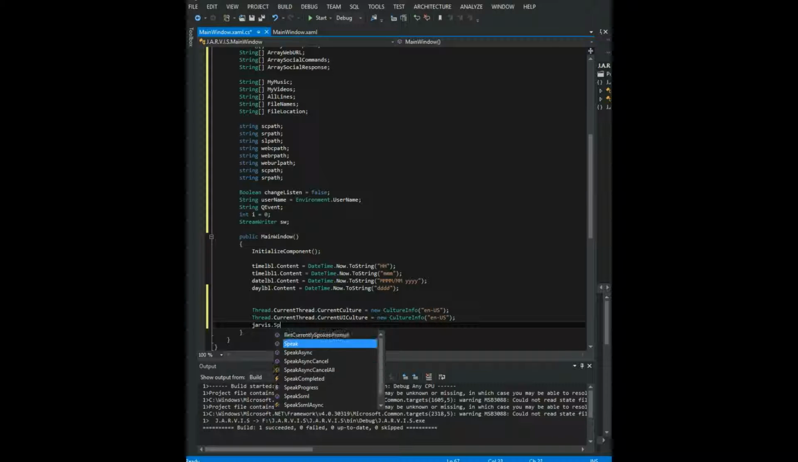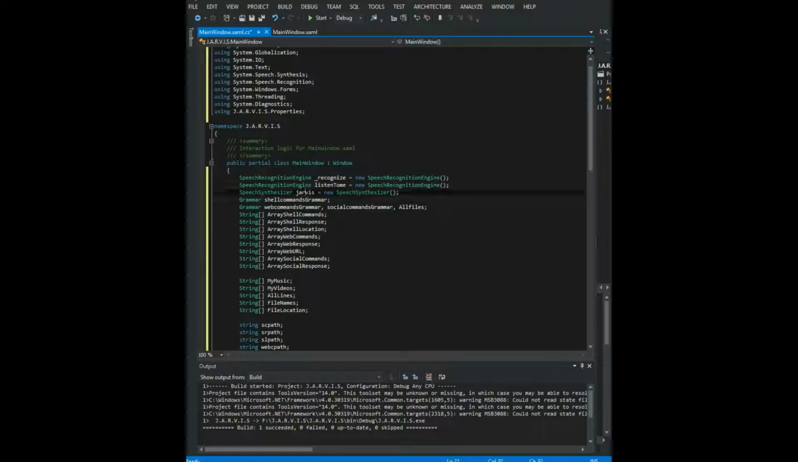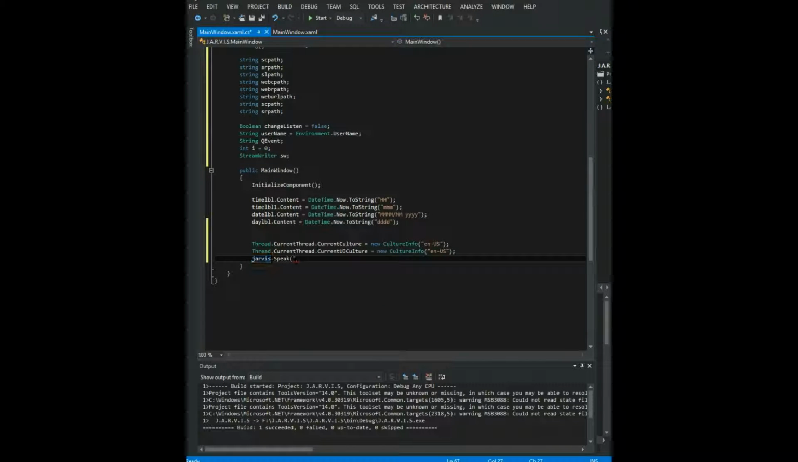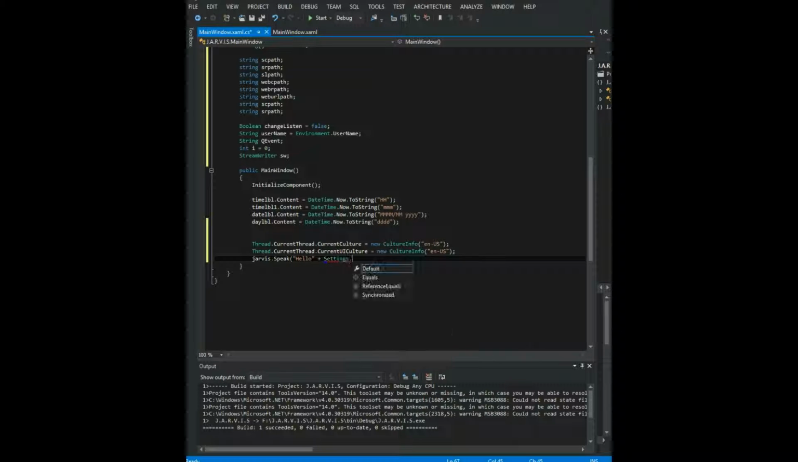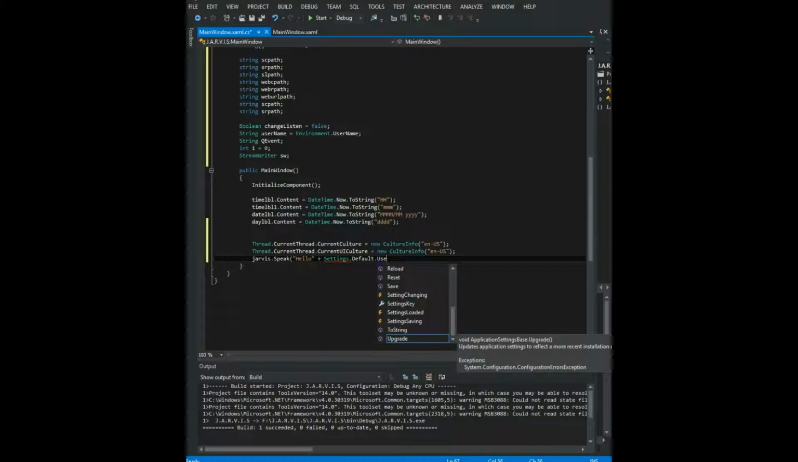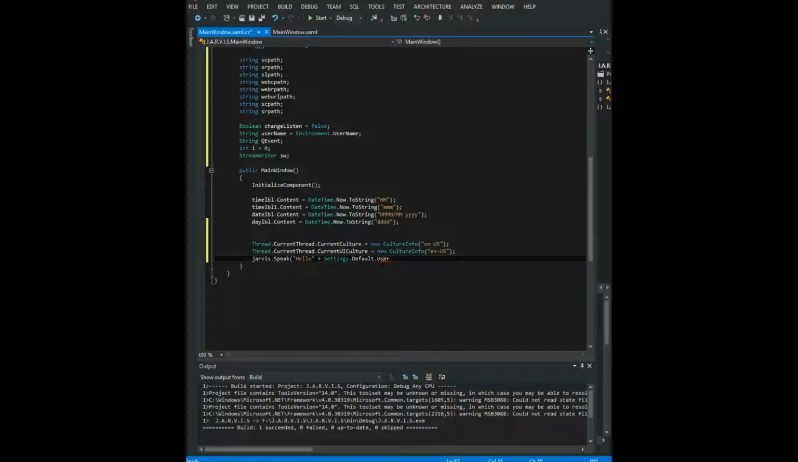So J.A.R.V.I.S dot speak. This is the speech, and this part here, speech synthesizer, allows the program to respond. So the program will say hello. Alright, so plus settings of the J.A.R.V.I.S default dot user. I'm getting an error here. Why?